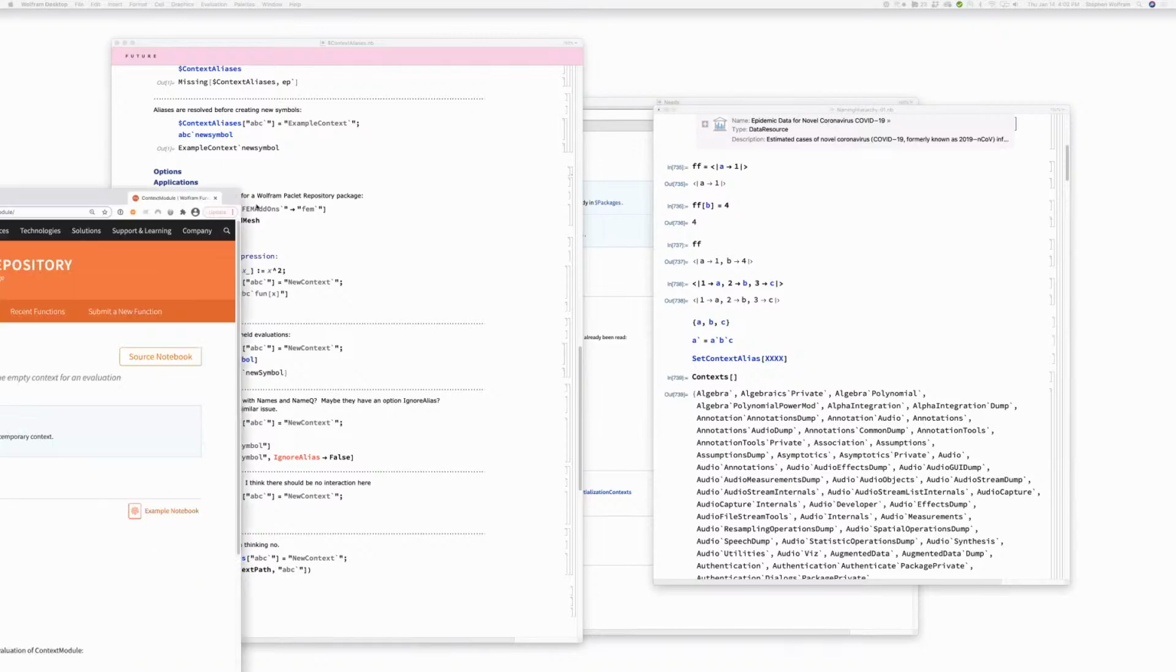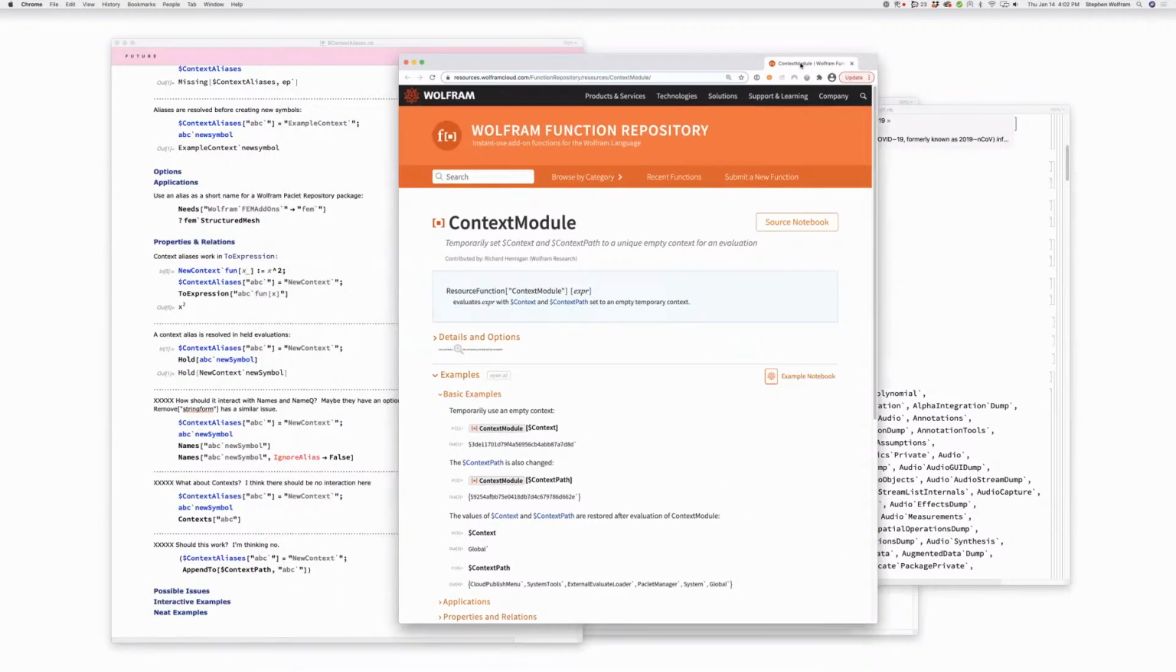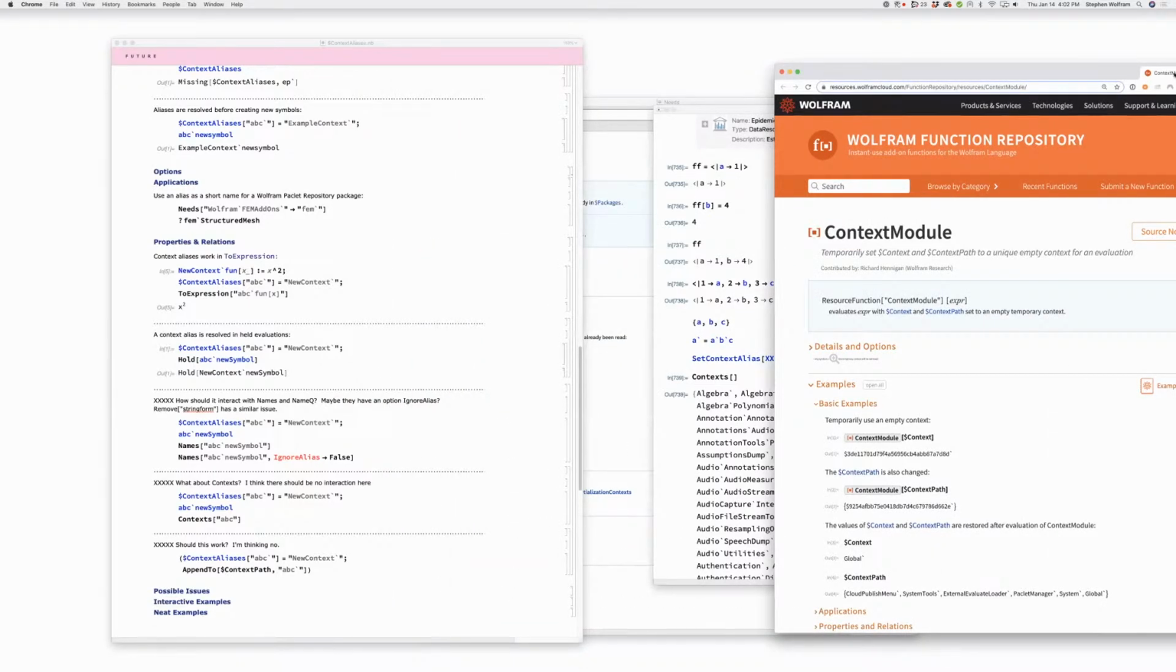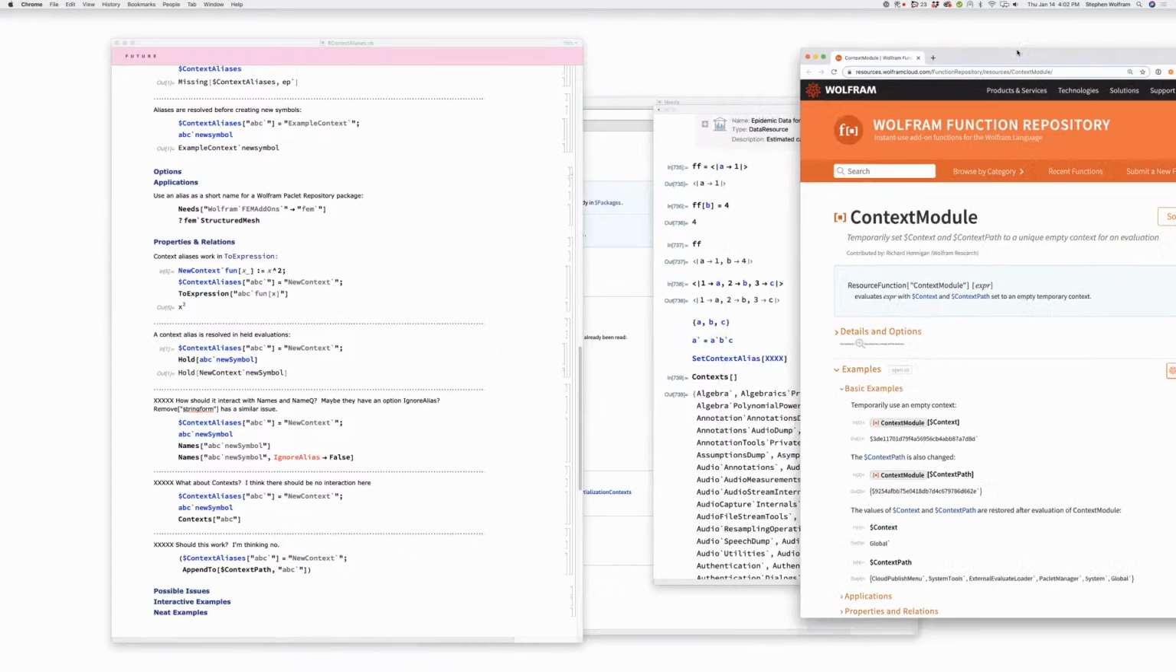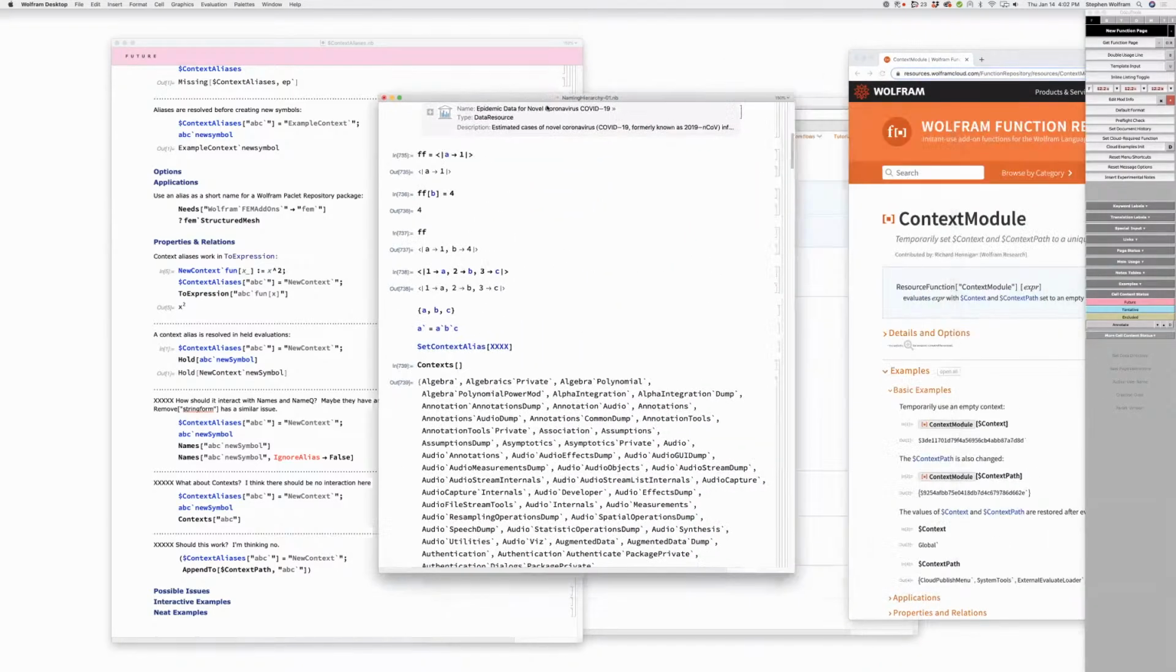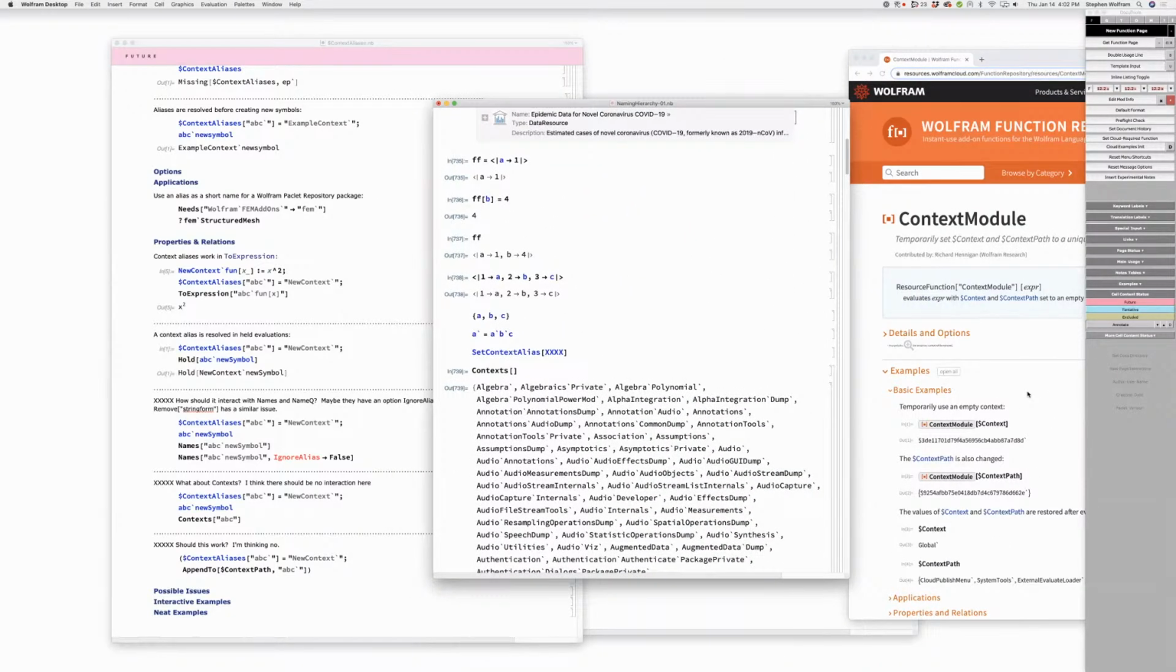Bob is sending a link to this context module by Rich. Which is somewhat related, where you can evaluate an expression in a dedicated context. I think you could also imagine where you specify it. This is a good LCC discussion about localizing contexts and to-expression and so on.